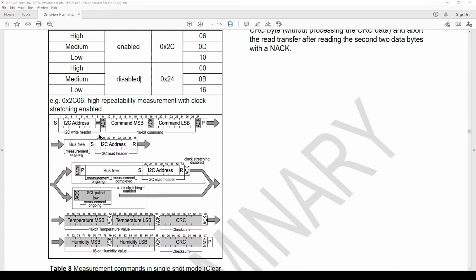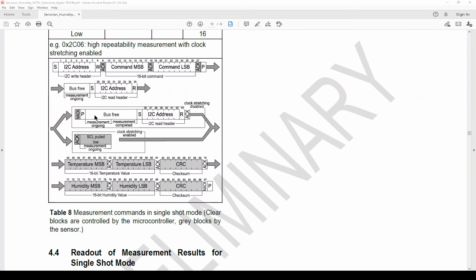So down here, you see some message sequences for sending a command and reading the response. So in this first line, we send the command. There's the address and then the 2 bytes of the command. And notice here is a start condition and here is a stop condition. So this is a complete transaction.